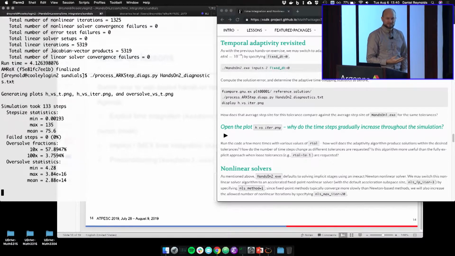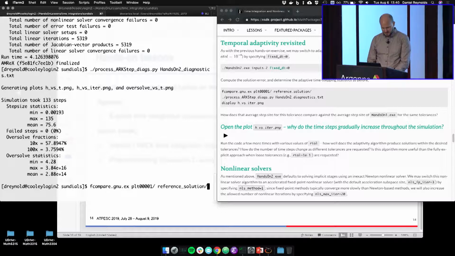Though again, we have to wait for it to run. So here, the average time step size that it used was 75. The maximum time step size was 135. And we look at the plot. I guess I just need to use display.